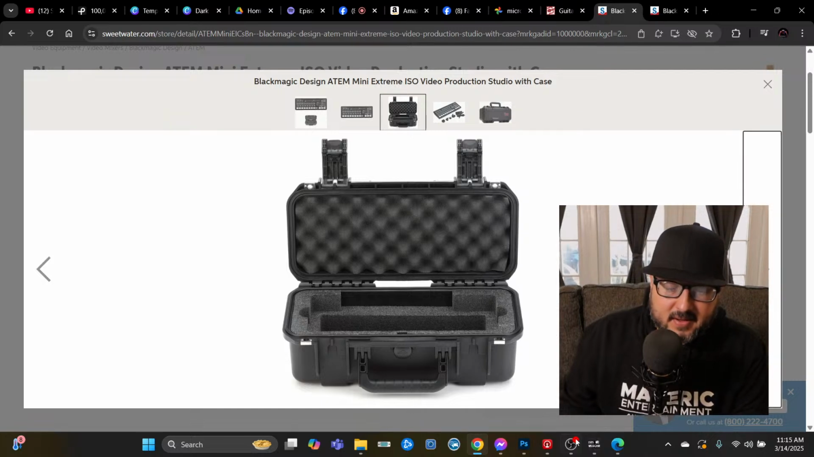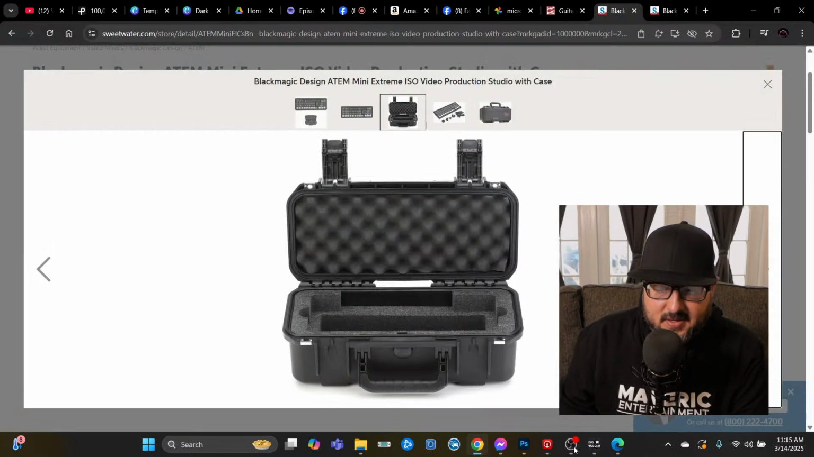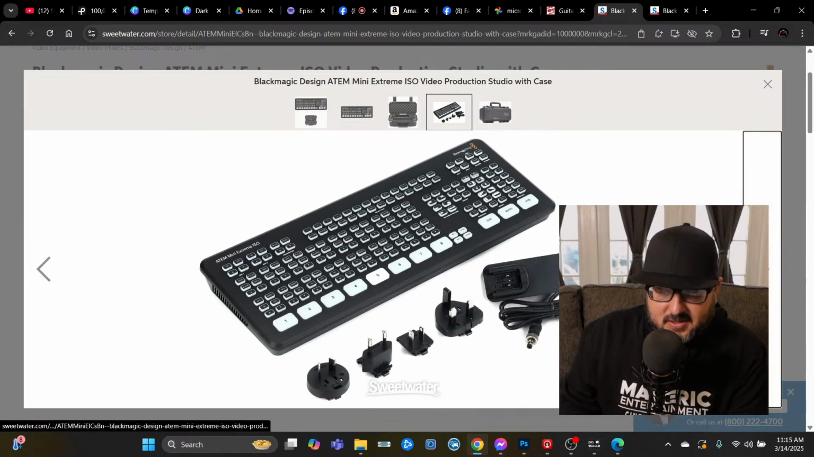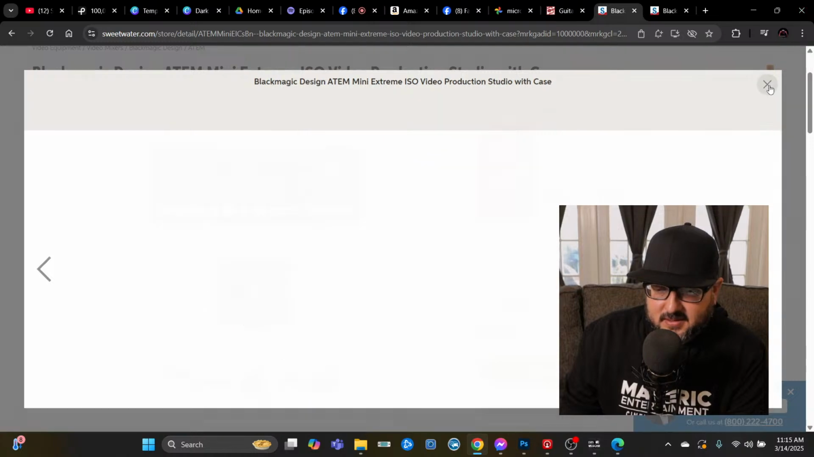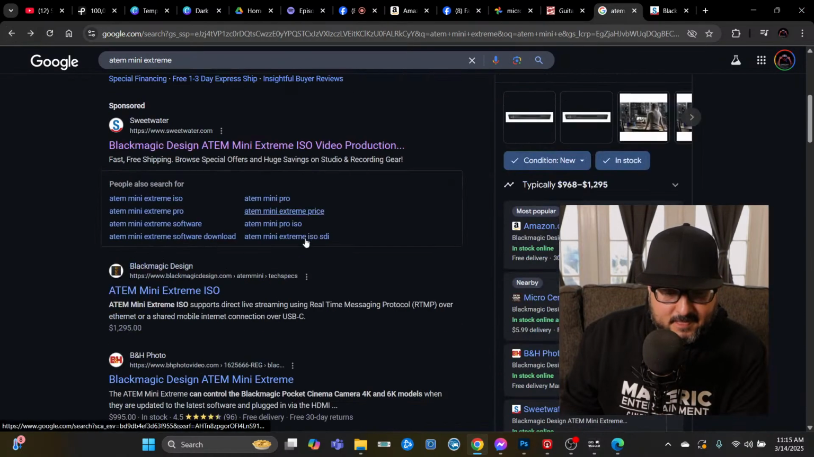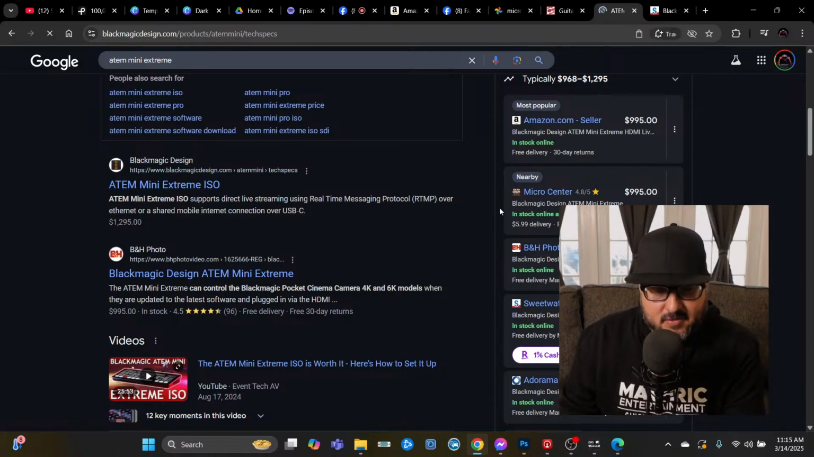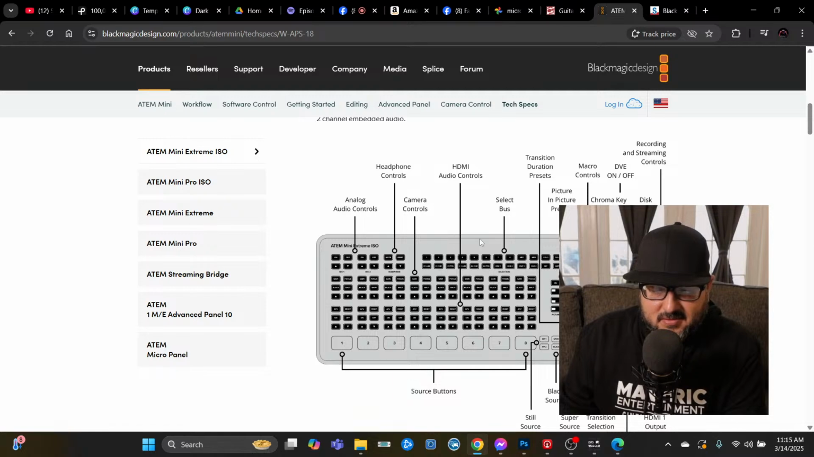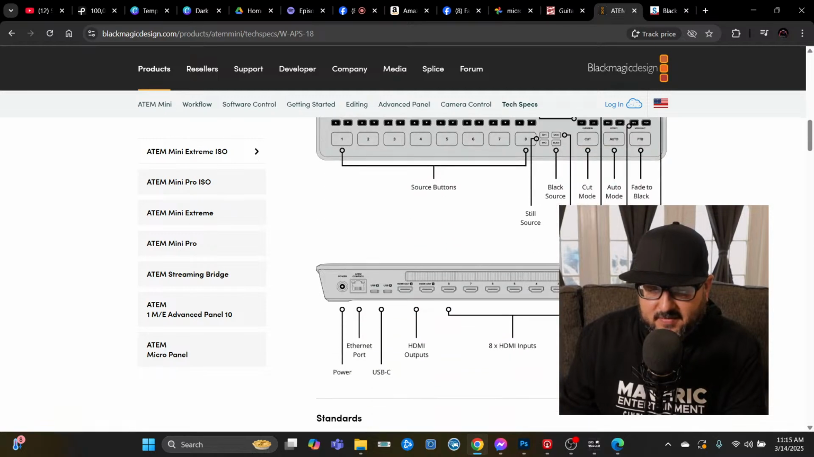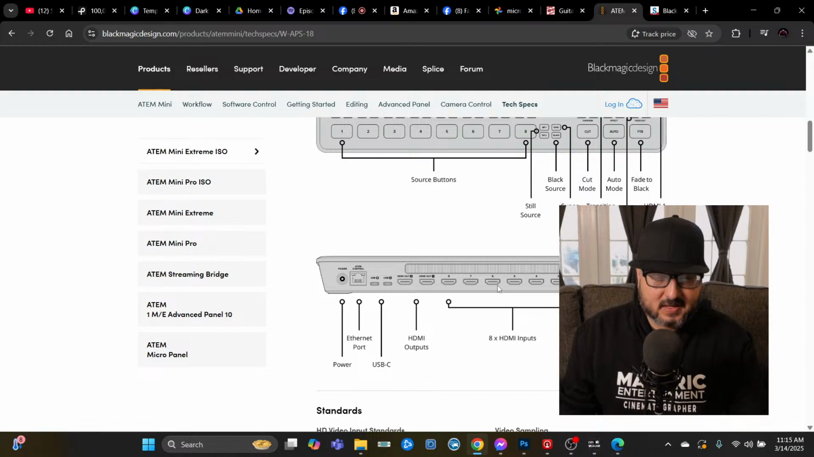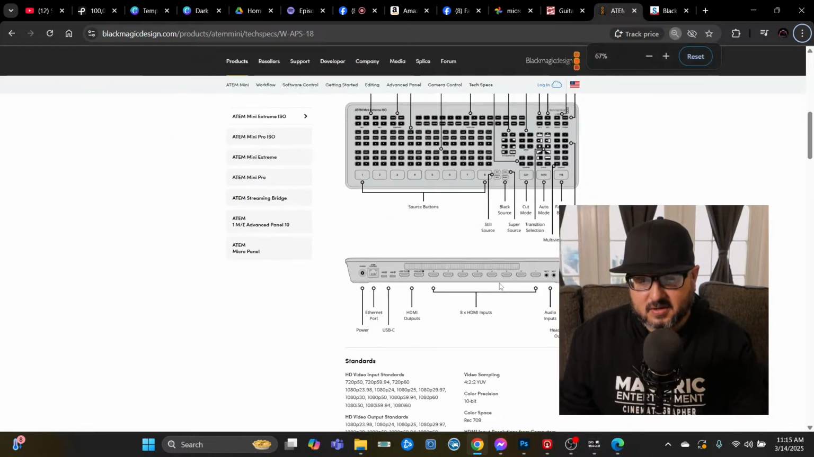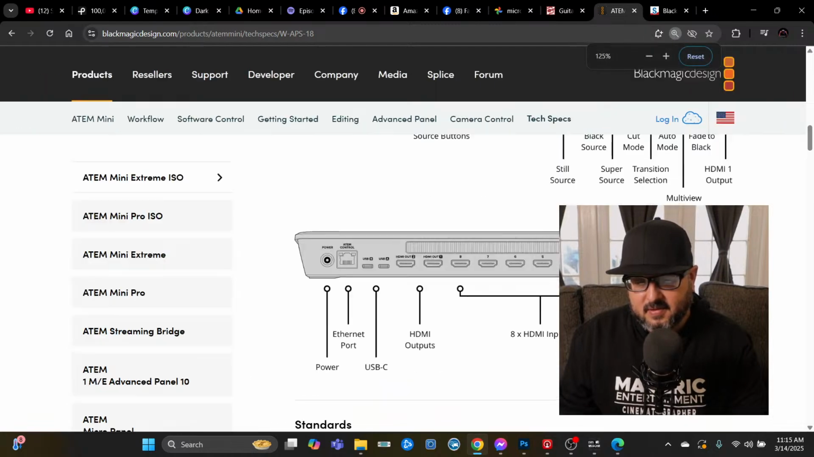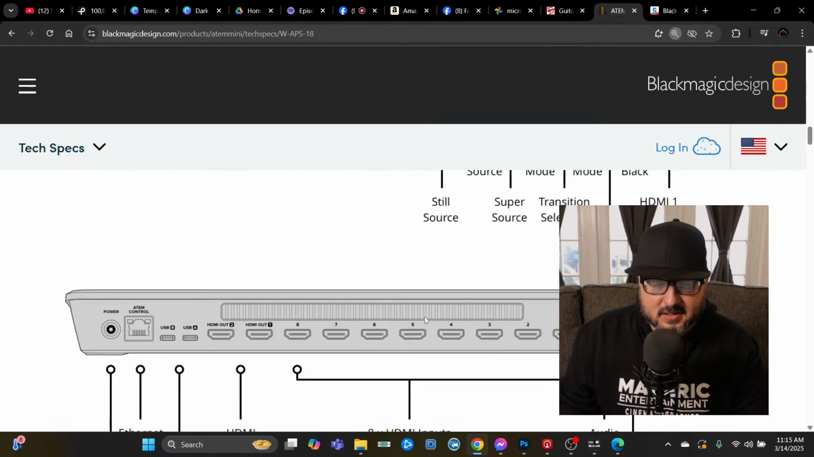Oh, the camera went out and went on again? That's weird. Okay, so let's take a look. This one doesn't show the back of it. Let me see if I can find it. Here we go. We'll go to the Blackmagic website. So here's the back of it. This is what I'm more interested in.